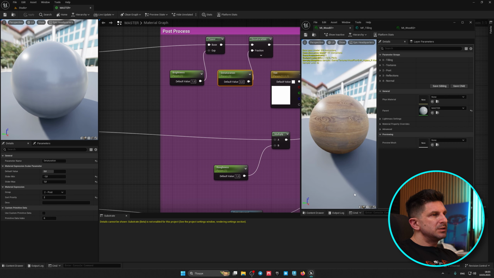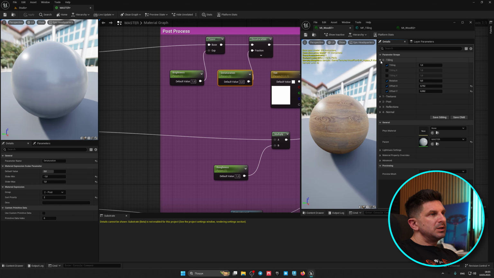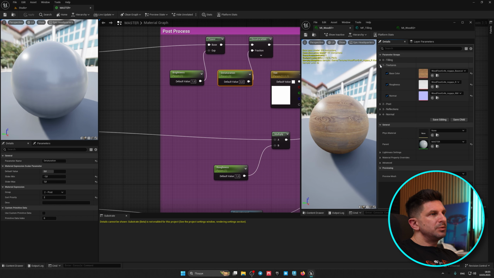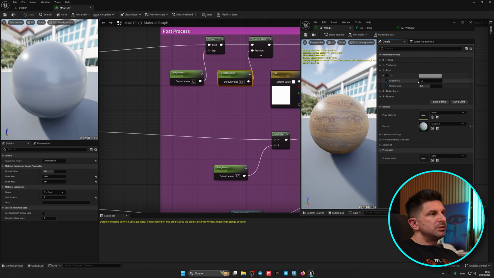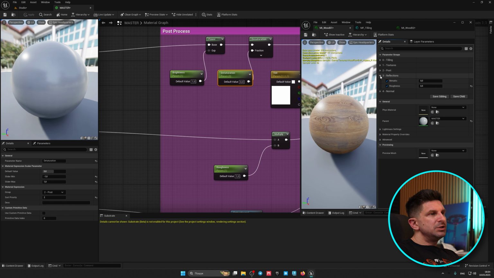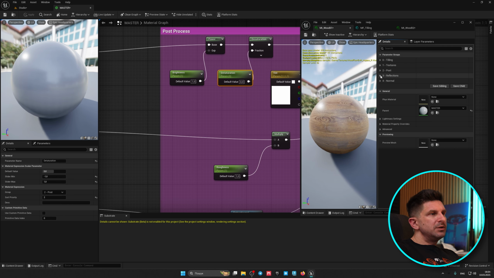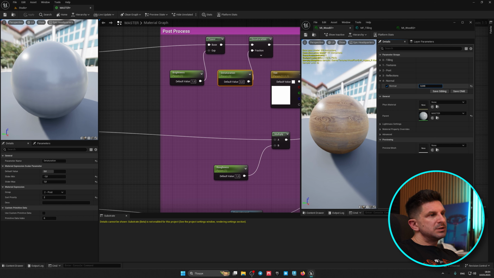We open our instance and see that everything is divided into groups. The first group is tiling. The second is textures to change. The third is post, to add color, remove color, contrast, and so on, later. The fourth is everything related to reflections, that is, whether it's metallic and how shiny or matte it is. And normal, the strength of our normal map.